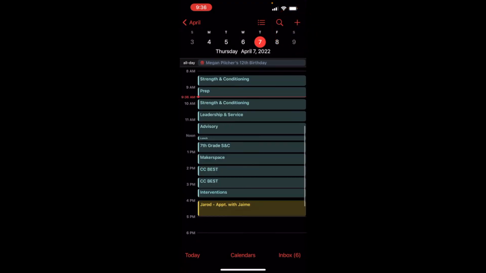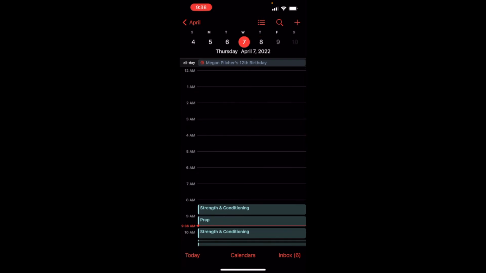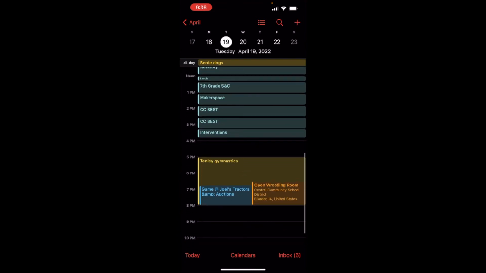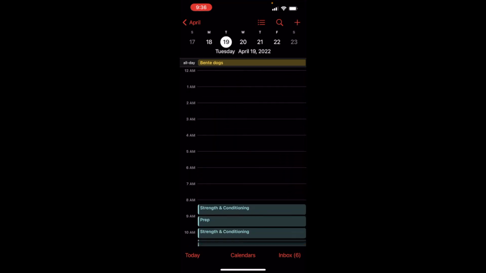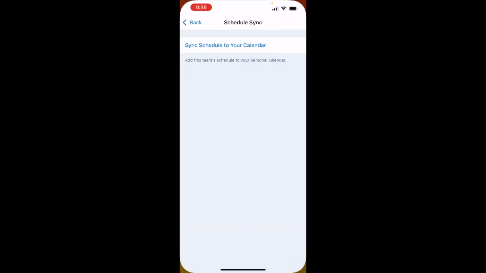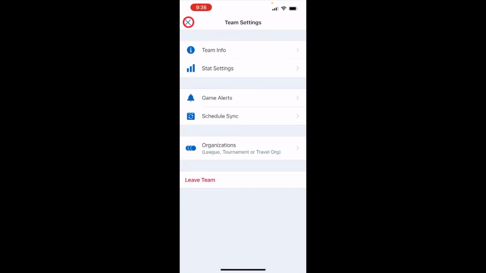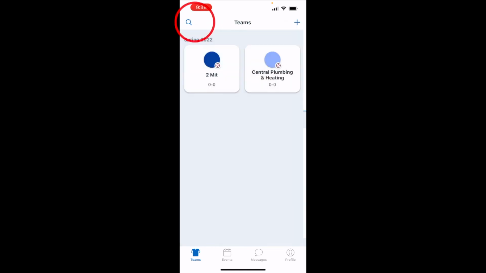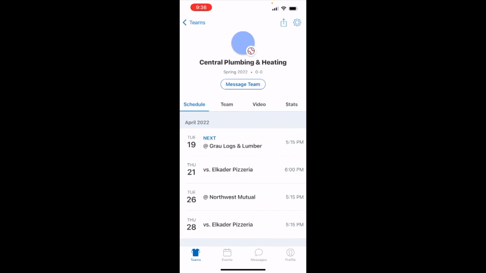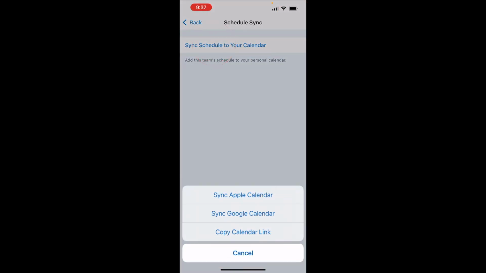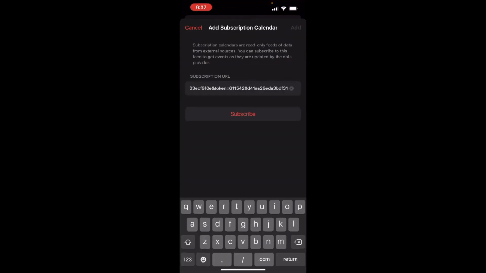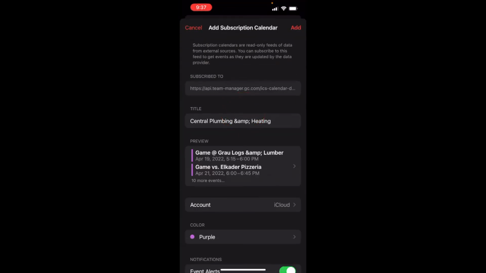Notice that I don't have those events here yet, but if I go to a date, the 19th is our first game. If I go down below, notice that I see the first game right there, and it's available right there. I can essentially do the exact same thing. I'm going to switch back over. All right, I'm going to close out of that team. ToMit's been added. I'm going to go back to teams, and now I can do the exact same thing for schedule sync. Add it to my Apple Calendar, and go ahead and subscribe and add.